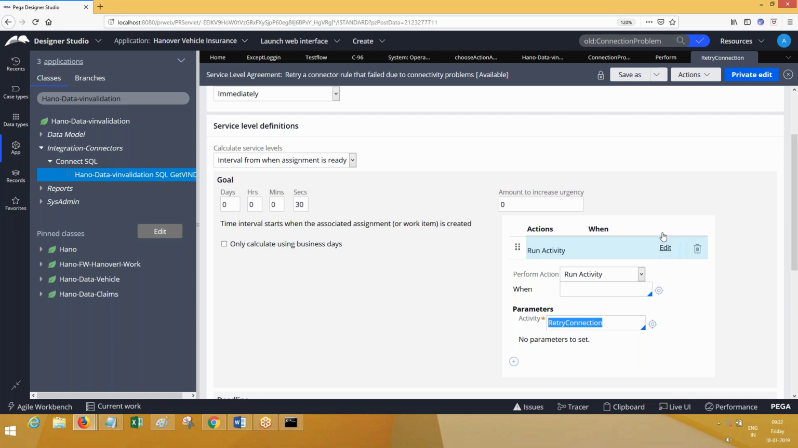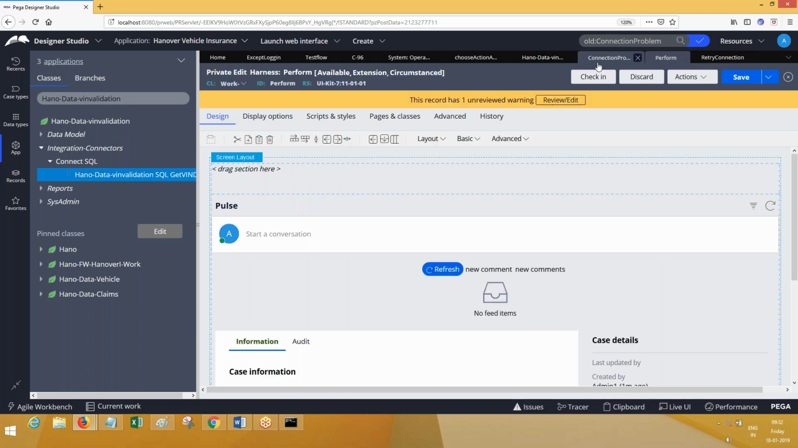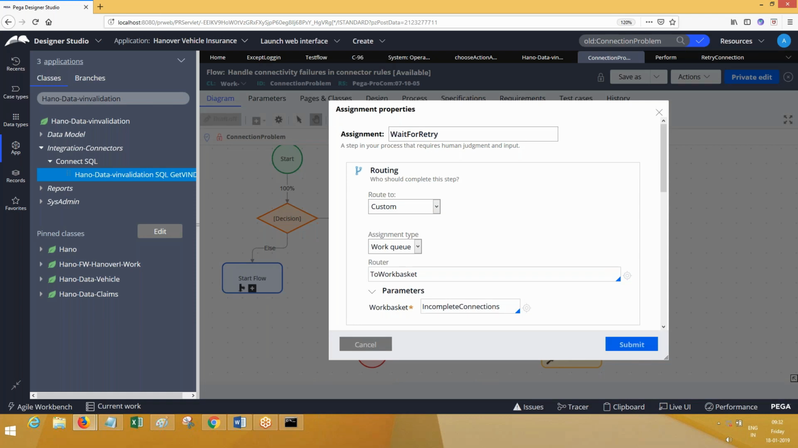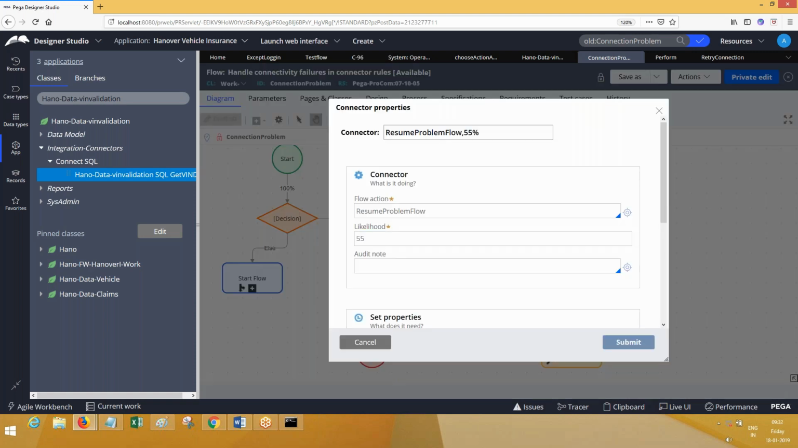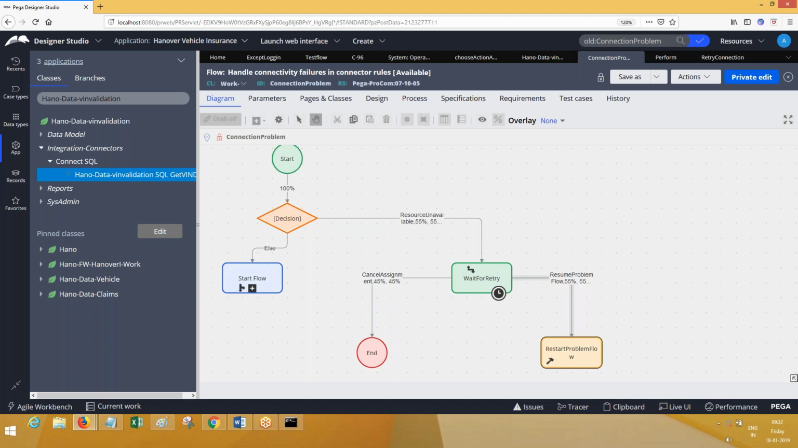If 5 times is completed and nothing is happening, what you have to do is log in as an operator. When you log in, you have access to the incomplete connections work basket. You go there, and you can perform either of 2 actions. One action is resume problem, another action is cancel assignment. Resume problem has 55% likelihood, this one has 45%. Means by default, this flow action will be executed and displayed in the UI. When you open the assignment, this is the flow action you'll see with a submit button. When you click on submit, it restarts the problem flow.